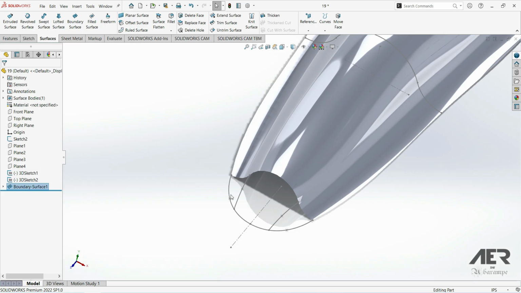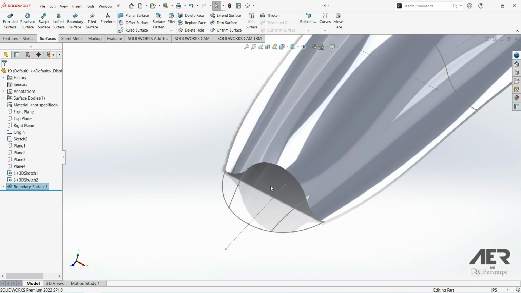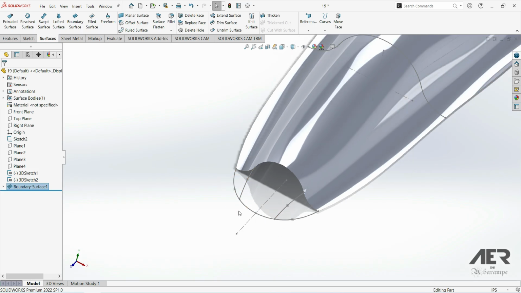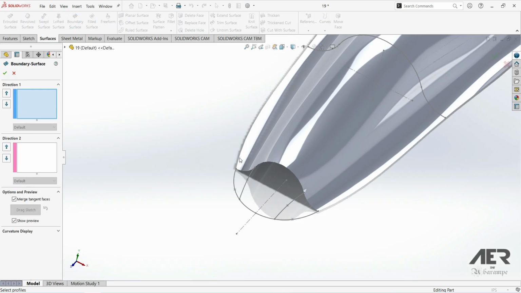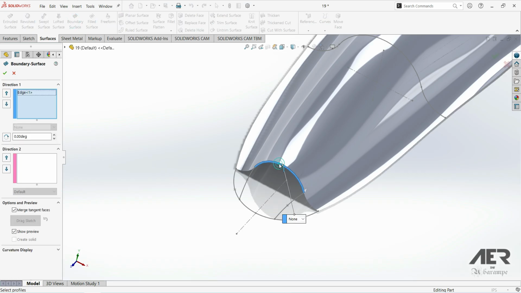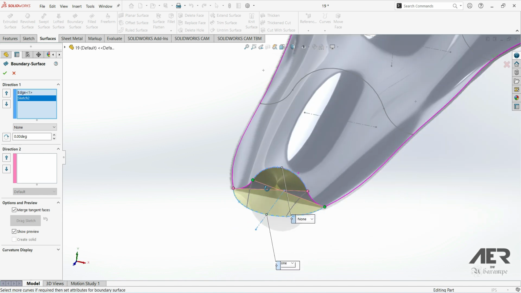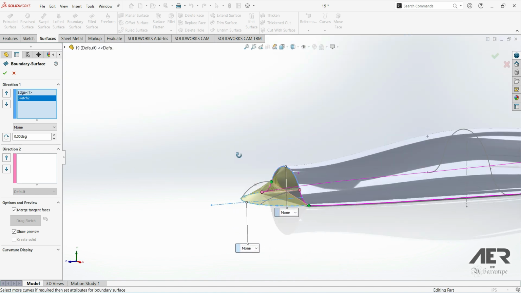Now let's try to put a surface here. So here we have the edge, and here we have a profile and guide curves. So let's go to boundary surface. Let's choose this edge as a profile, and this edge. And now we got something like this.